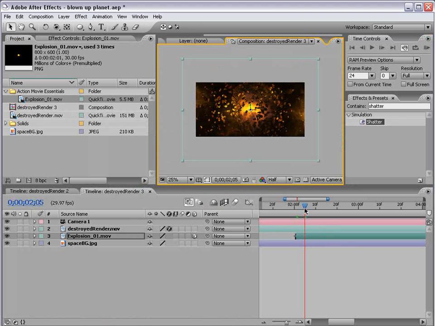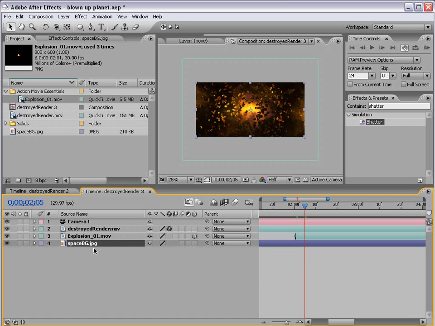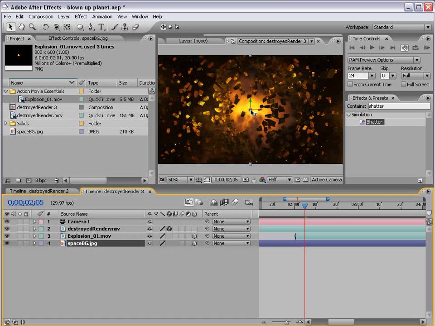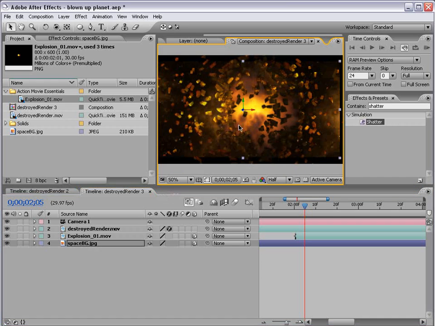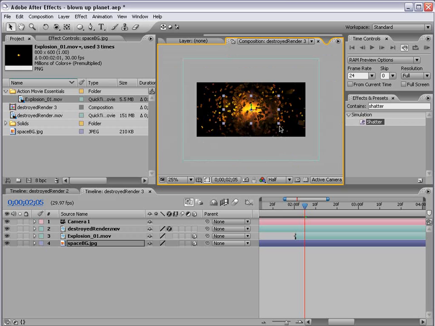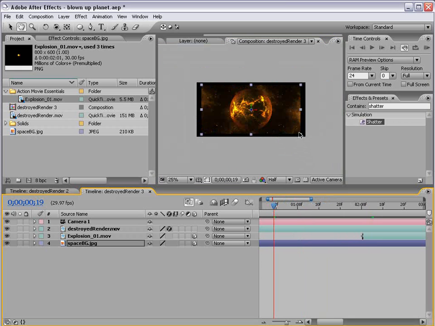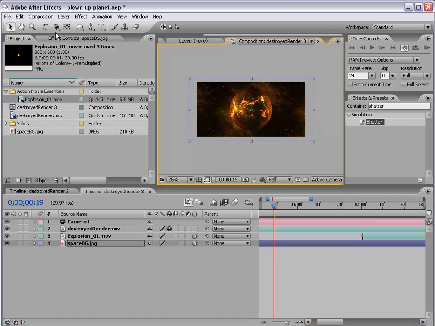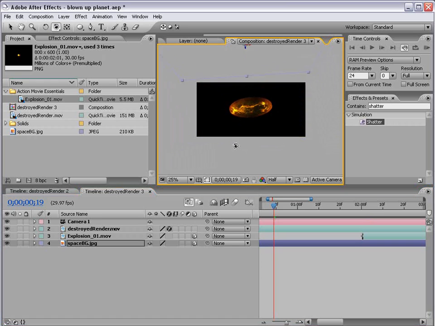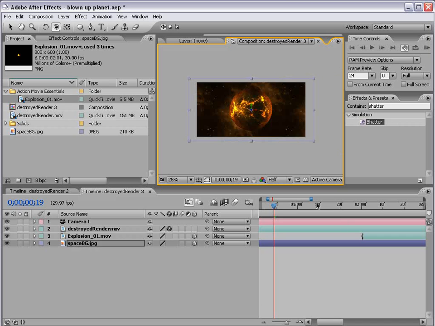So it looks good. Let me take our space background, turn it into a 3D layer, and then I'm going to push it back in Z space. So just push it back and then scale it back up. And that way I could sort of rotate around this just a little bit.